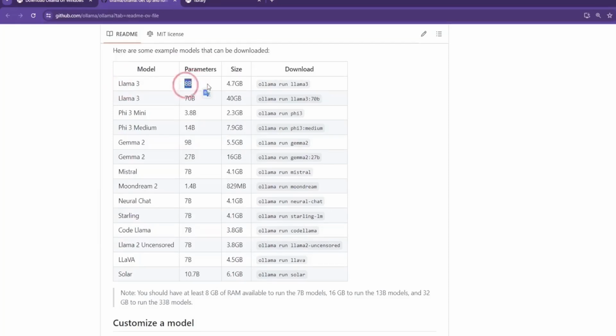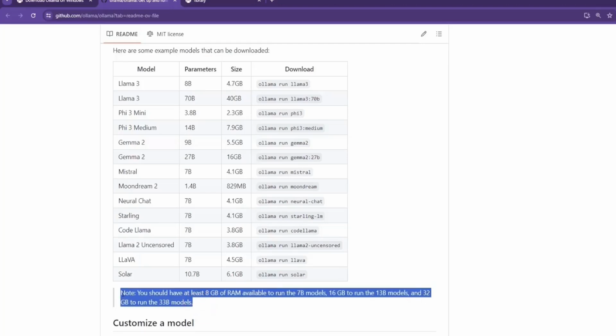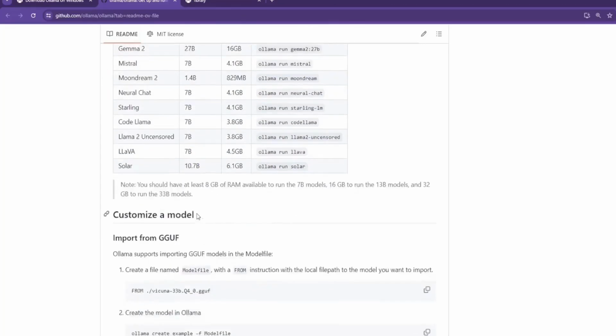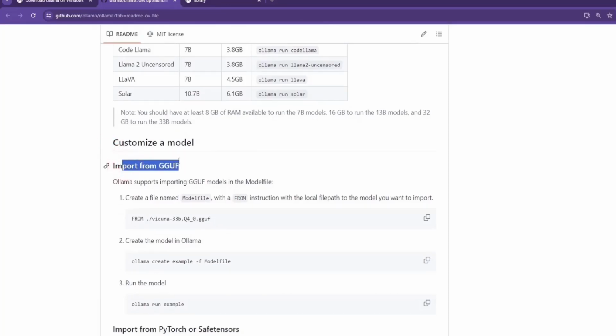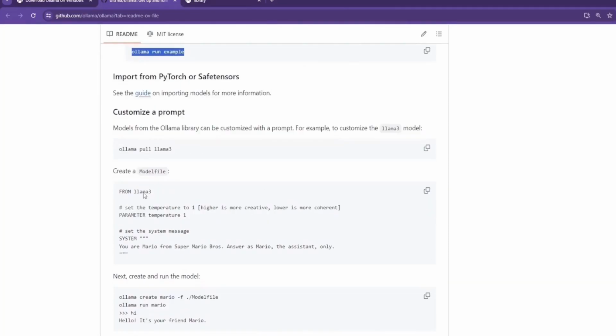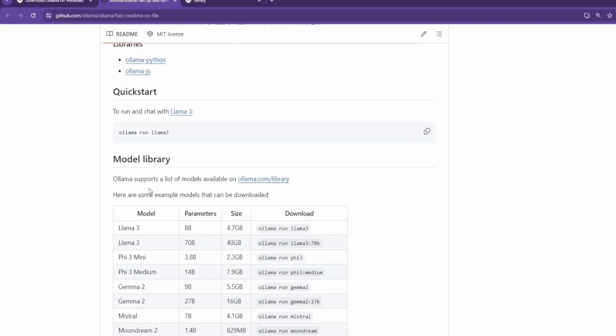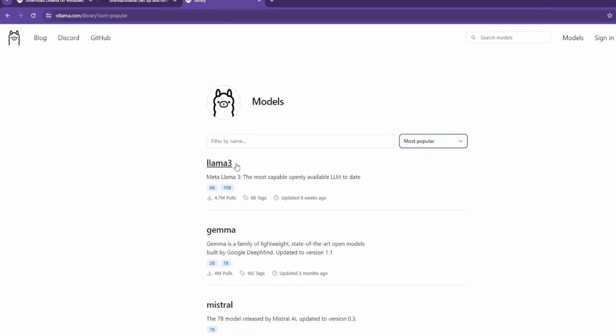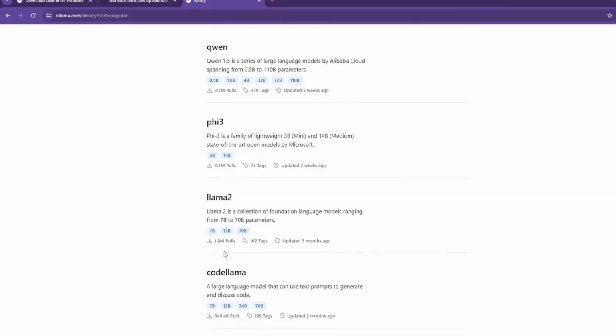So now here comes the catch. We need to have at least 8 gigabytes of RAM available to run 7B models. It means if we want to run the Llama 3 model that has been trained with 8 billion parameters, we need to have around 10 gigabytes of RAM available to run these models. Hence in my case, I have 16 gigabytes RAM on my system and I will be able to run this model. But if you have only 8 gigabytes of RAM, then I would recommend that you run smaller models like Mistral, Neural Chat, Starling or Code Llama. That takes less space because if you try to run Llama 3 with 8 billion parameters, your system performance will be quite slow.